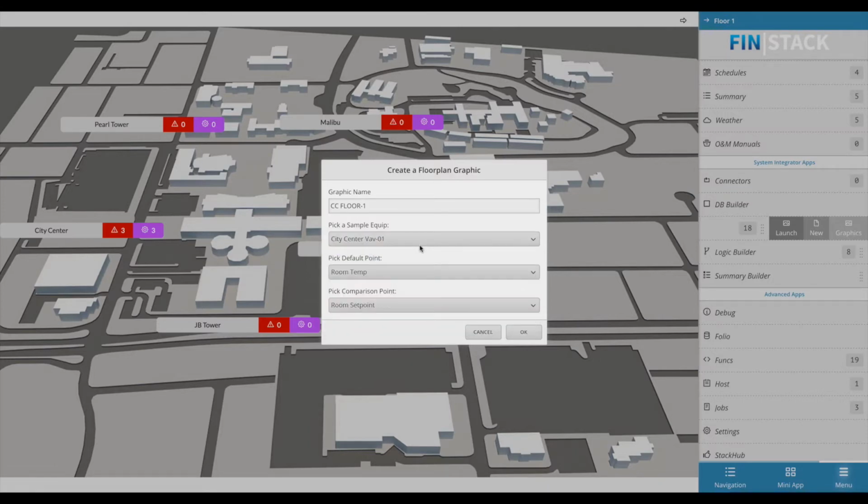Once you've selected a sample equipment, the two options below will attempt to automatically select the room temperature as the default point and the room temperature set point as the comparison point. The default point's value will be displayed on the floor plan and will also play a role in determining the gradient for that zone. This point should typically be a temperature point.